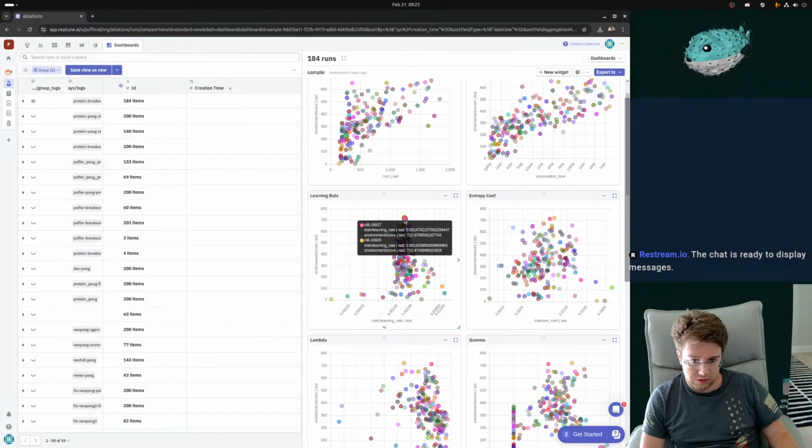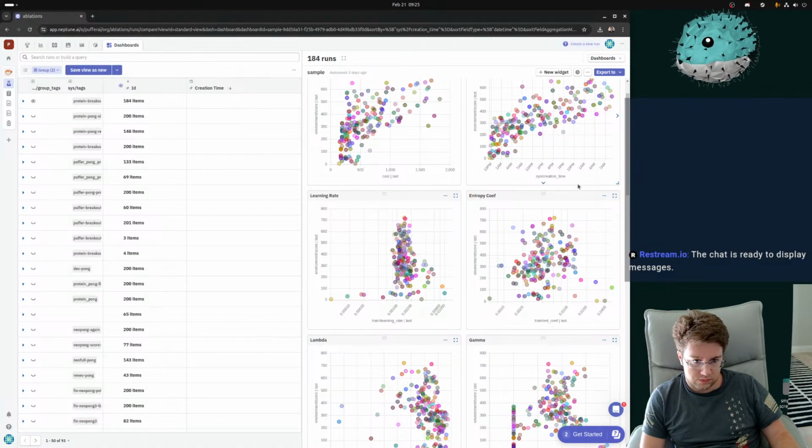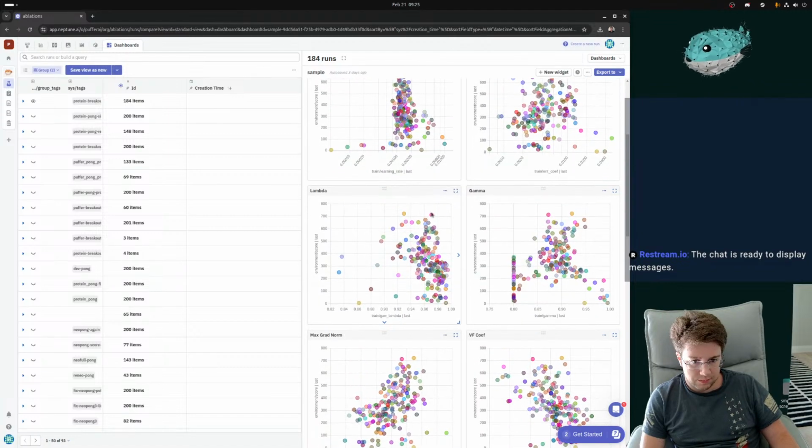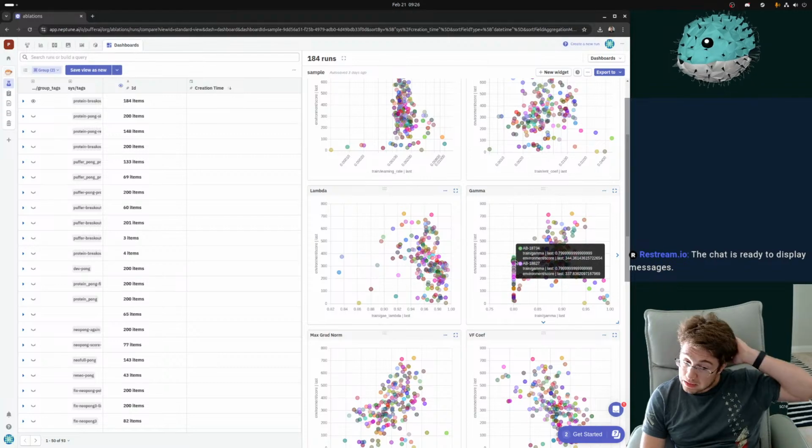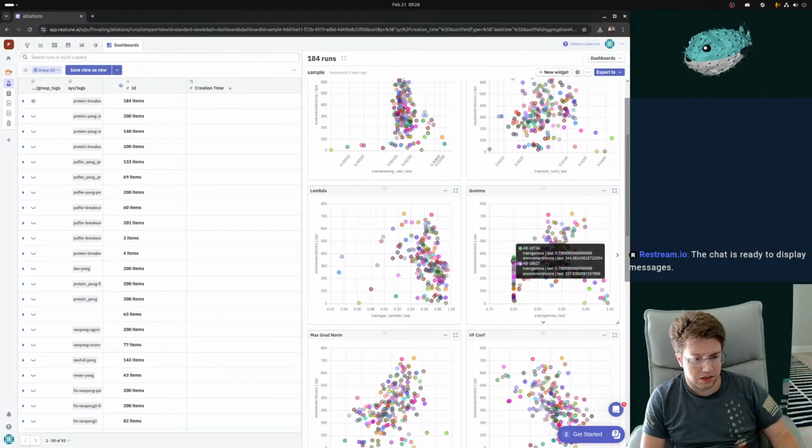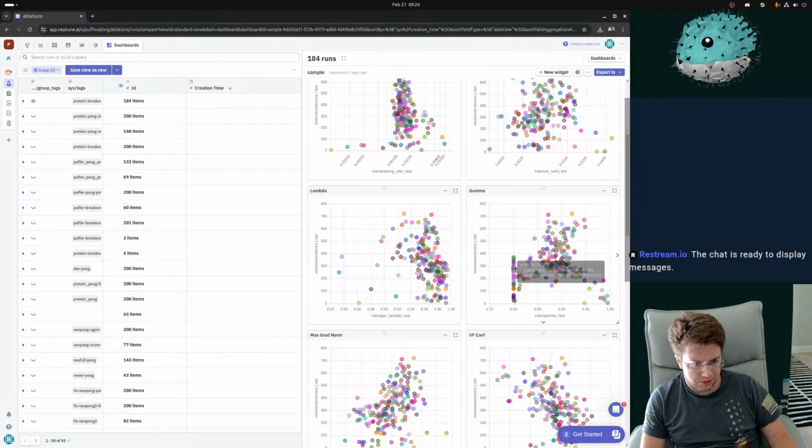Got learning rate here. Entropy. This one actually does seem to need a bit of entropy. Lambda. Somewhere in there. Gamma, it's very weird that there's so many of these experiments at minimum gamma when the optimal's up here, so we'll have to look at that.